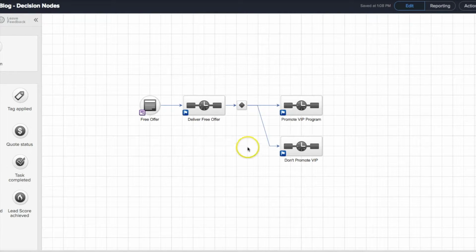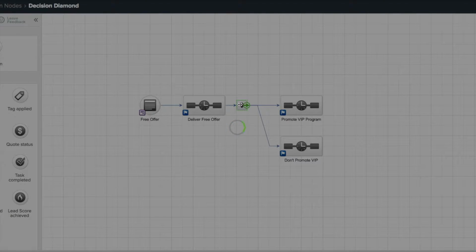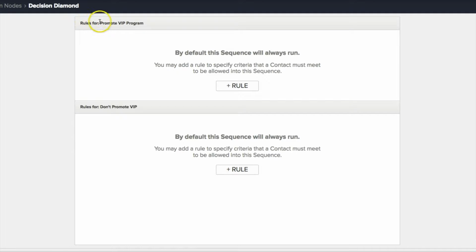So decision nodes are really, really powerful because it allows us to help the system work out which direction those people should go down that path. So we've got two different options here. So we want to tell the system who should go in this particular sequence and who should go into this next sequence, and so on and so forth. So to configure it, what we want to do is double click on it. And then you've got rules, and it's important to name the sequence before you come in here, because that really helps to make sure that you're setting up the right rules for the right sequence.